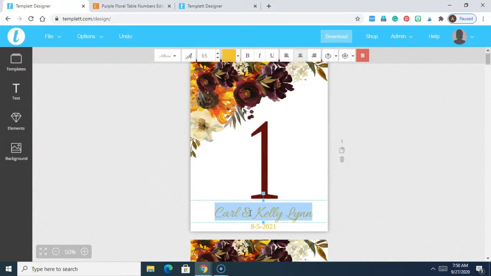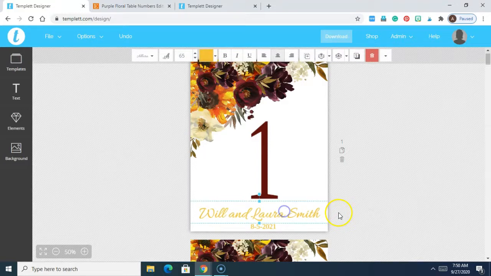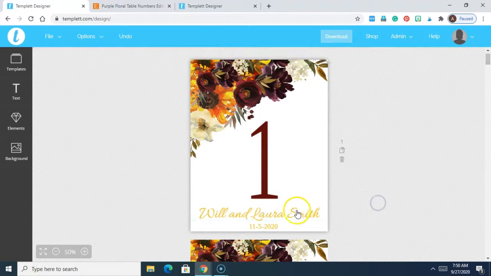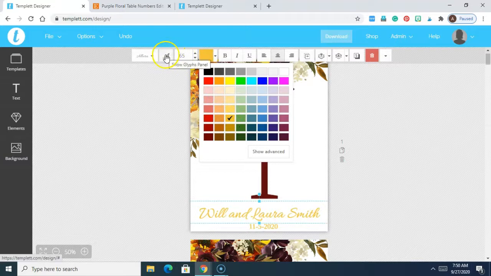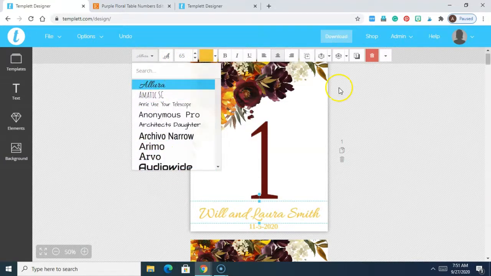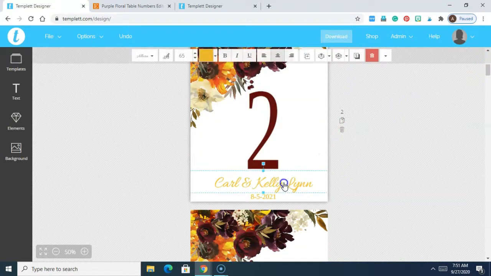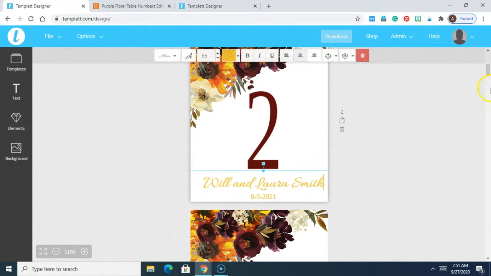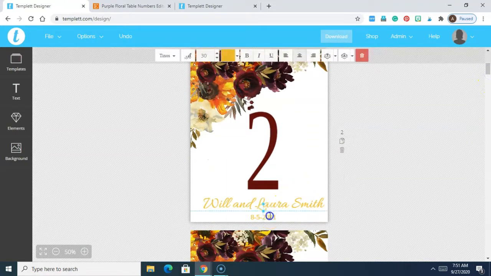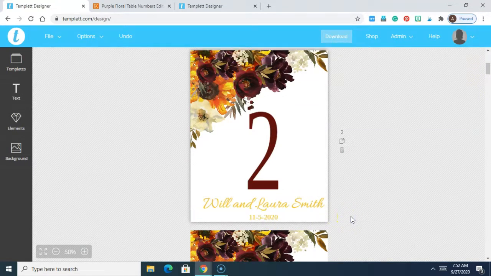So with this option, you can just edit the name and the date on each number sign. The color and the size of the text can be changed, as well as the type of font can be changed as well. And you will change this information on each sign with this first option. So once you're happy with it, you'll just need to save it and download.